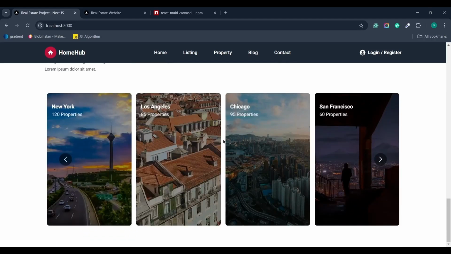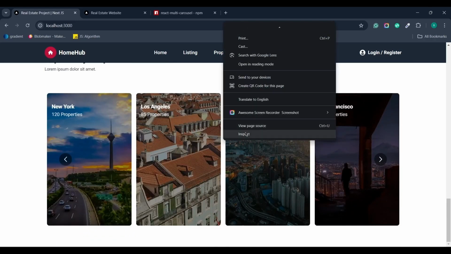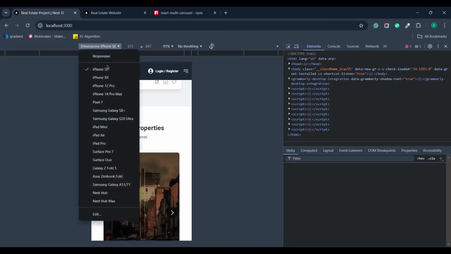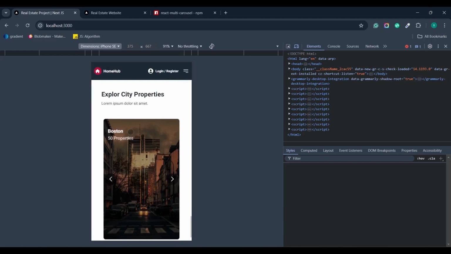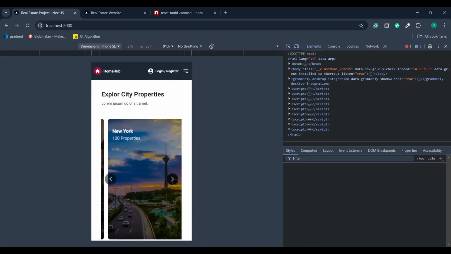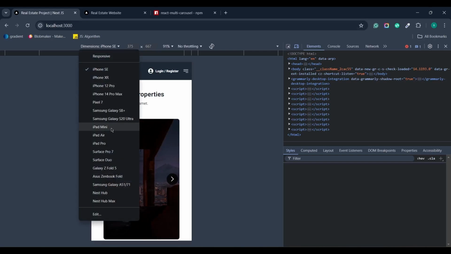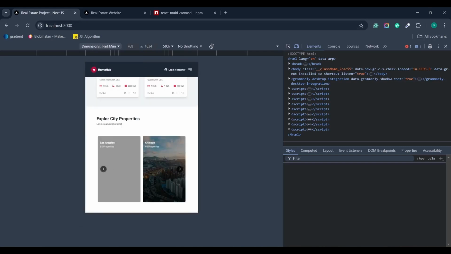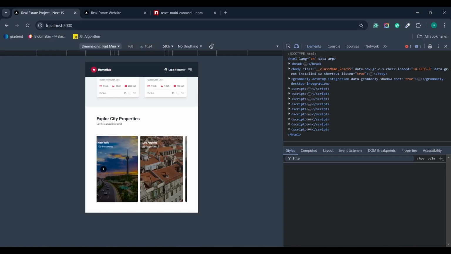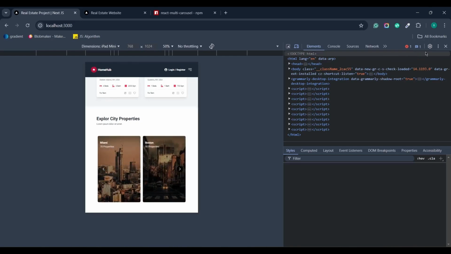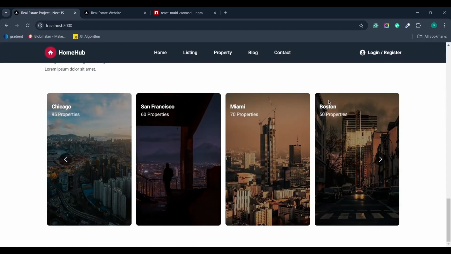And let me show you the responsiveness. If I inspect, in the mobile view you can see we have one slider, and the slider also works perfectly. And if I show you the iPad version, in iPad you can see we have two sliders and the slider also works properly. So our city slider section is completed.